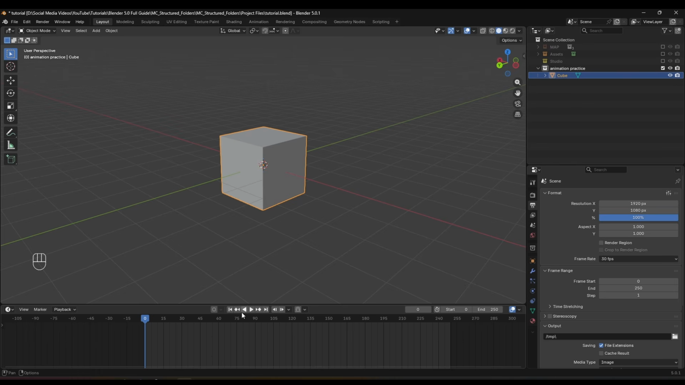Now let me explain what these buttons do. This is pretty much the same thing as playing the animation and pressing spacebar. So you can press spacebar, or you can press on this one to play the animation. And if you click on this one, it's going to play the animation in reverse, like this. These are used to jump between the keyframes. So like I told you, you can jump up and down using the up and down arrows. And I'm going to show you what these do later when we start keyframing.